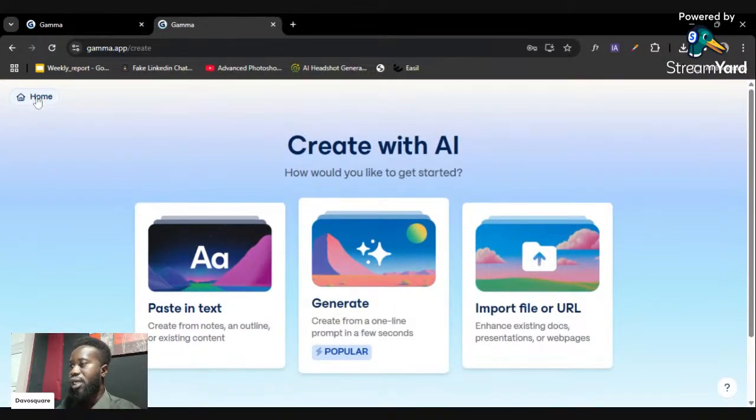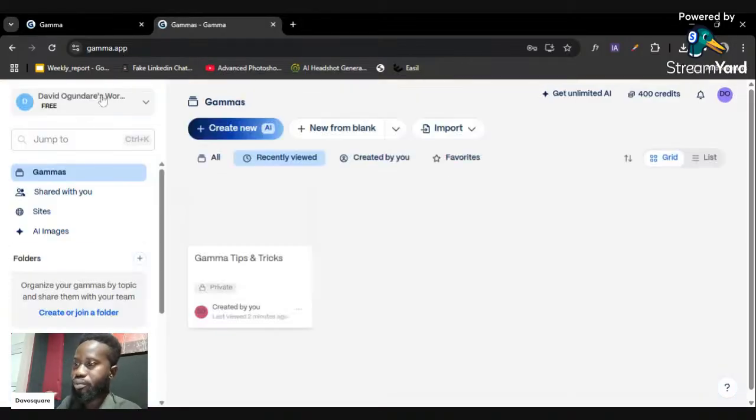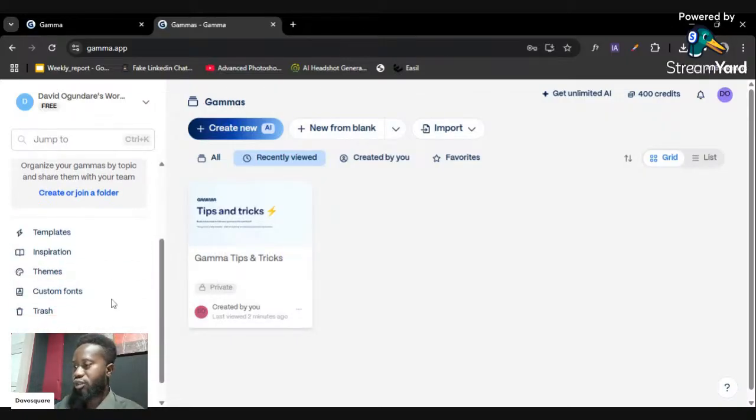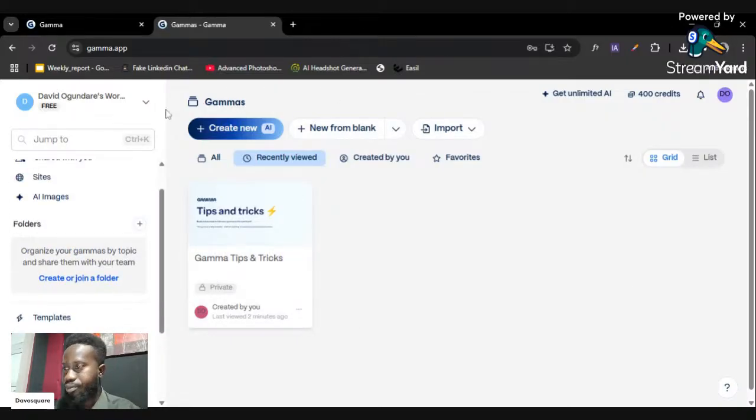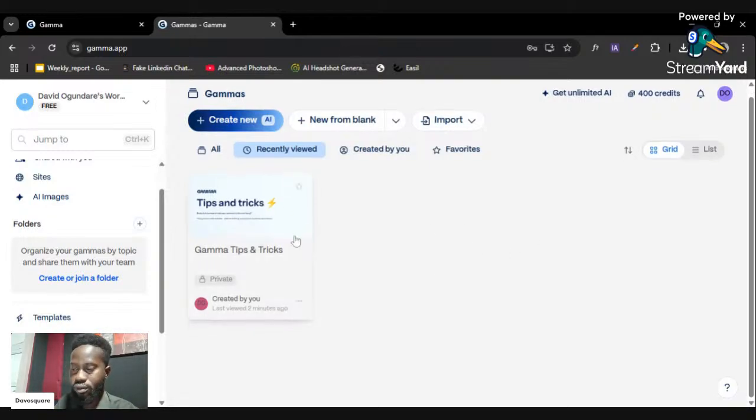So for now, let me click on Home. This home is where I get my dashboard. So what do I see in my dashboard? Like I said, Gamma is a tool for creating presentations, websites, social media content and stuff. That's where you can see all of this. This is recently viewed. This is the only thing that we've viewed, the Gamma tips and tricks.